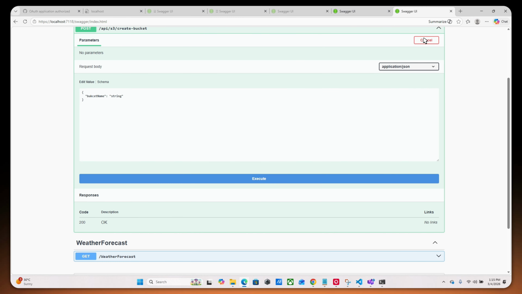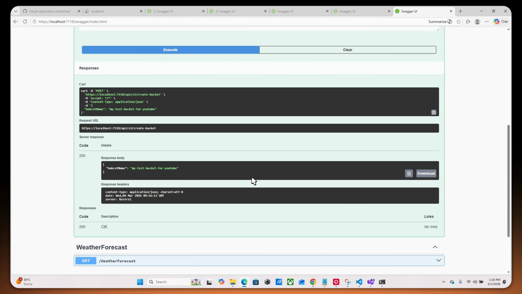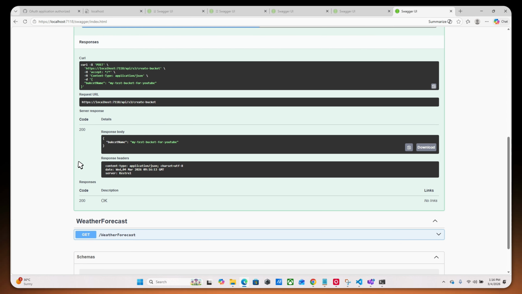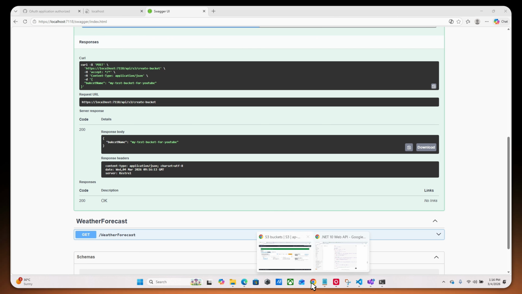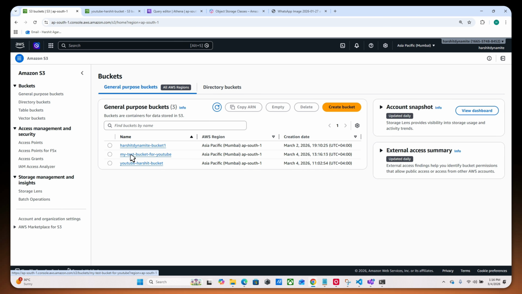So let's try this out. It needs a bucket name, and I'm going to give it the name my test bucket for YouTube. Let's hit execute. The code we got was 200, so I think it would have created the bucket for me. Let's open the bucket now. Let me refresh this. And yes, we get the new bucket that we just created, my test bucket for YouTube.